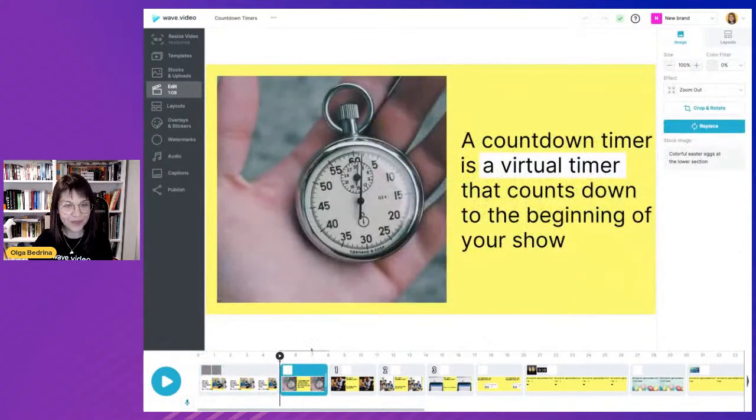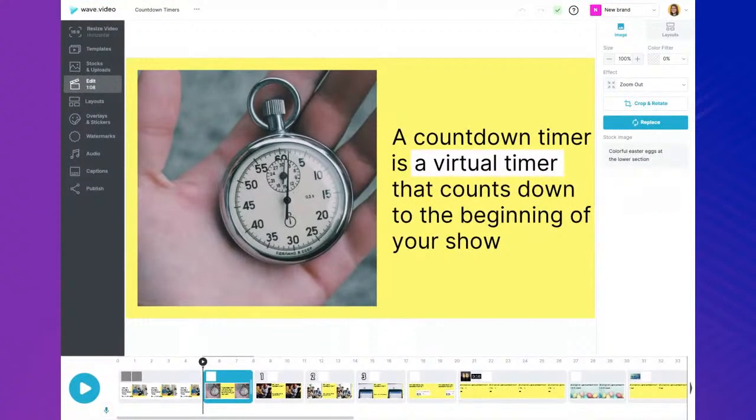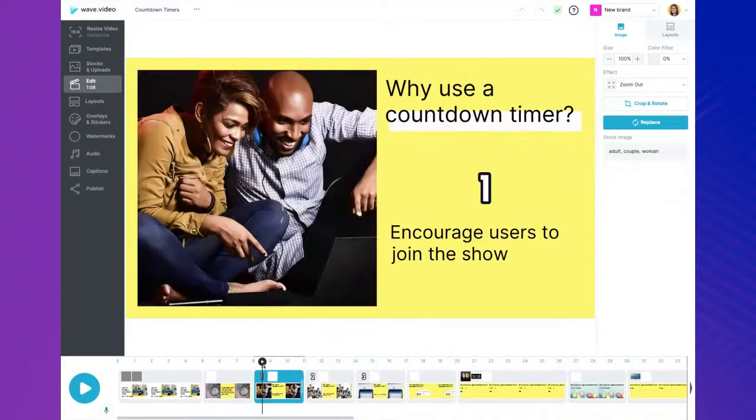All right. So what is a countdown timer? Well, it's actually what it says on the tin. It's a virtual timer that counts the time down to the beginning of your show. Normally, you would insert it at the beginning of the show, like the one, for instance, before this show began. You saw this countdown timer that counted the time down and kind of built anticipation. So why would you actually want to use a countdown timer for your live streams?